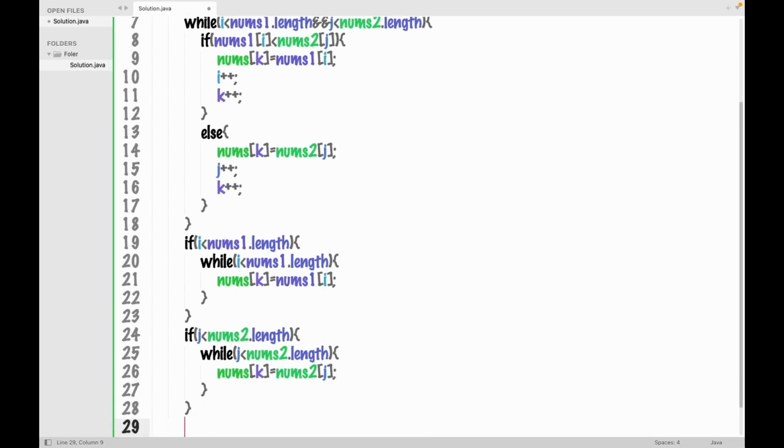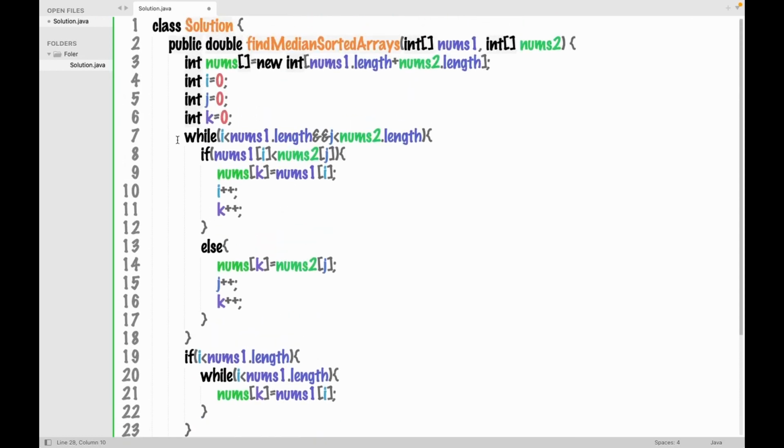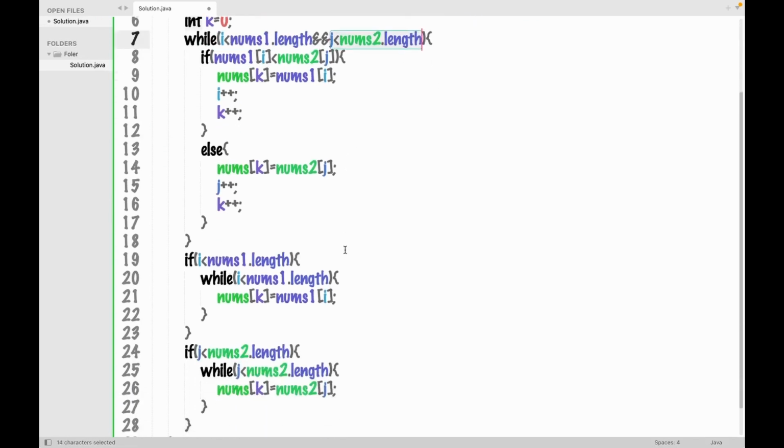Now after this, we have written the whole code. Let's just see again what each line of code does. This does the task of comparing, which we did until one of them, i or j, covers its array completely, and some elements might be left uncovered in nums1, or some elements might be left uncovered in nums2.